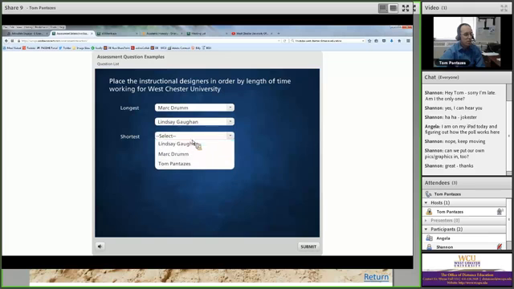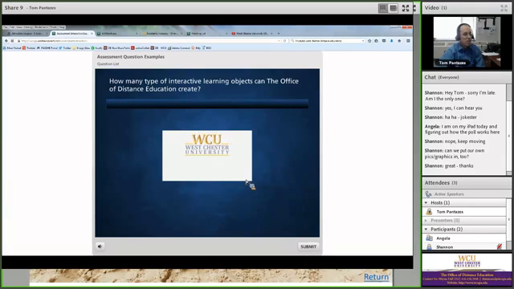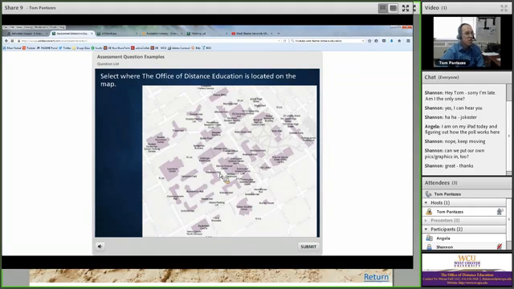This is another example of drop-down ordering. You can see I've embedded a video, just a short little clip there. So you can have video elements built into these as well. I think the answer is 3. Hey, I got it right. Here's an example of that hotspot.